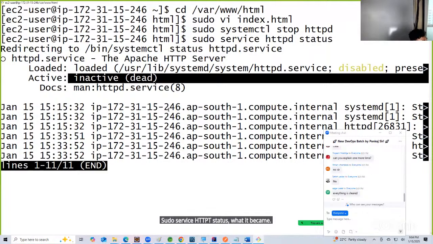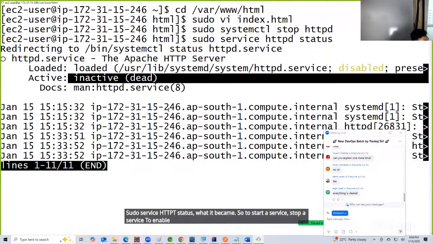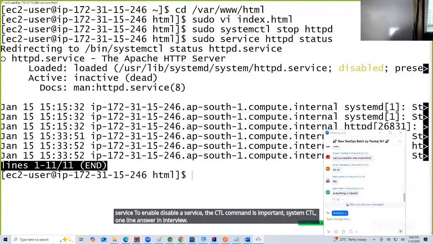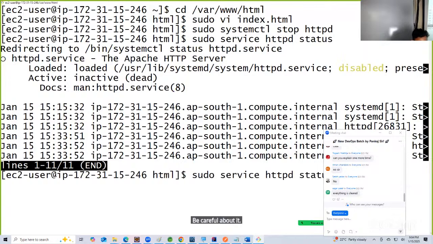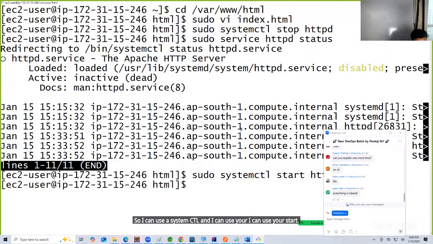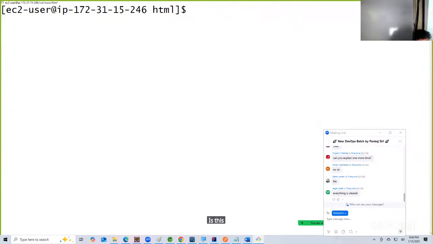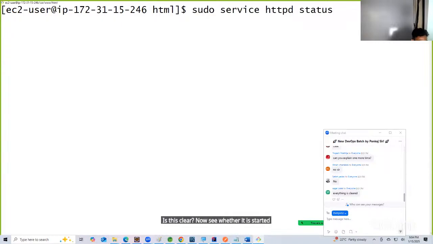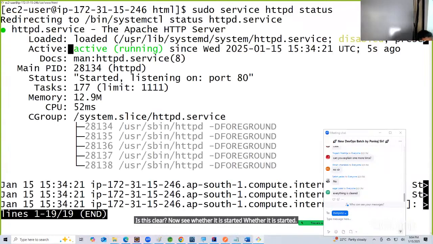So to start a service, stop a service, enable or disable a service, this systemctl command is important. Systemctl. One line answer in interview. Be careful about it. How do I start the service now? So I can use systemctl and use start here. Is this clear? Now see whether it is started, active. Did you understand this now?